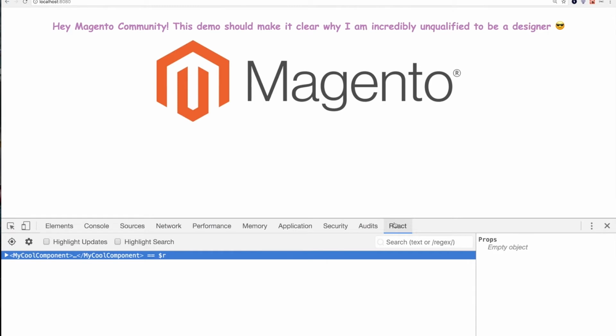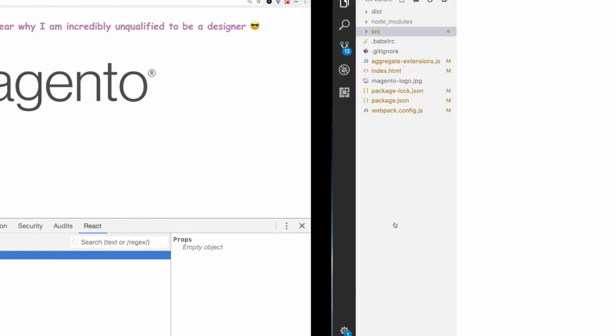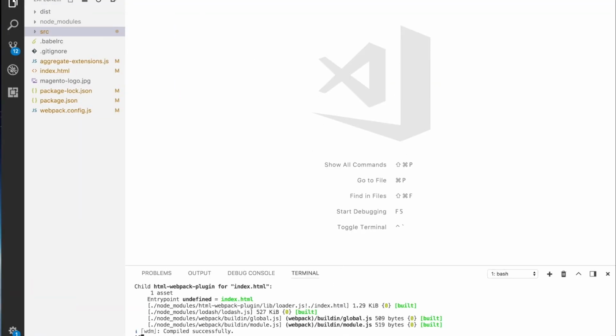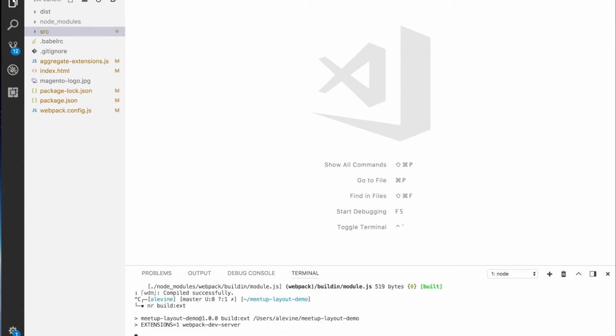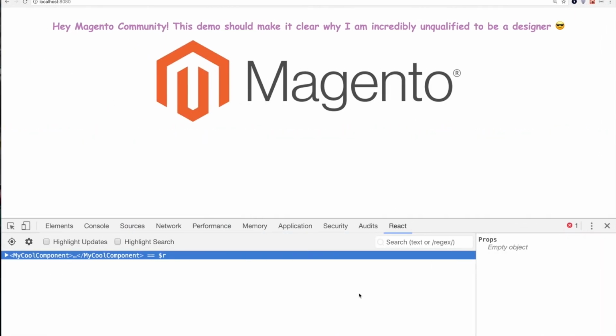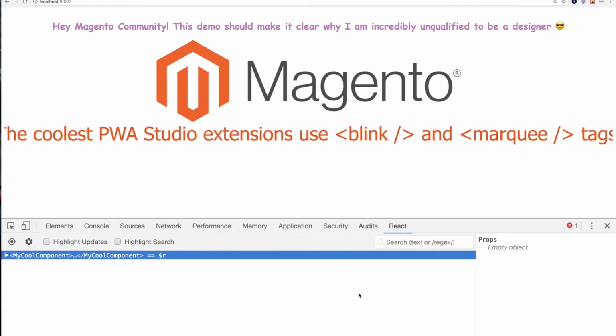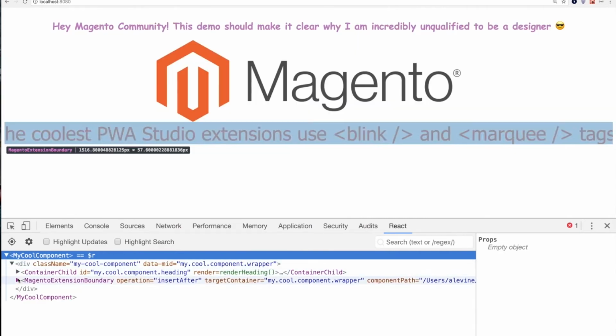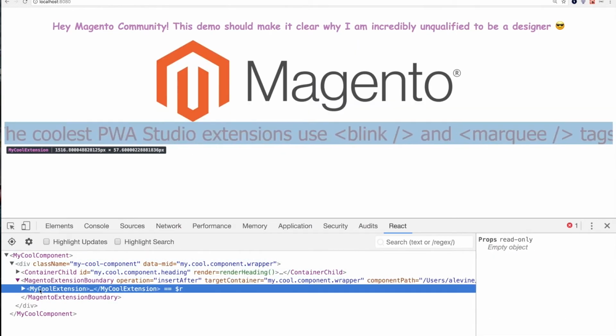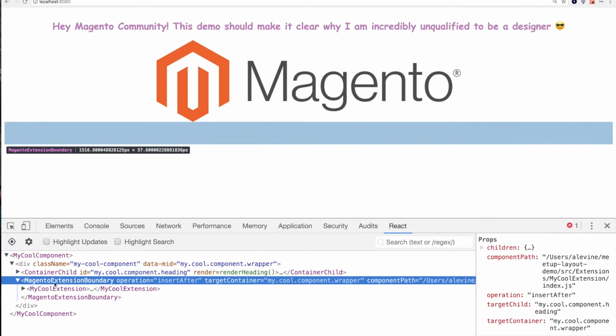Let's rebuild this small application, but this time we'll run it with the Magento Layout Loader enabled. Notice that we now have some additional content injected into the UI. This was injected by an extension using the Layout Loader, and we can verify that by inspecting the UI using React's in-browser development tools. If we inspect the wrapper for MyCool extension in React's DevTools, we can see useful information that our tooling has added to inform you of the reason that this extension was injected into the UI.